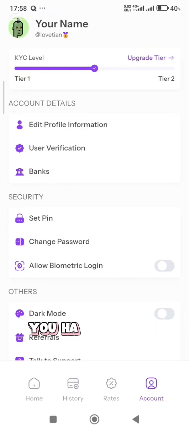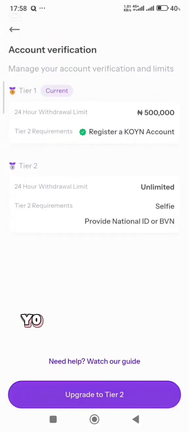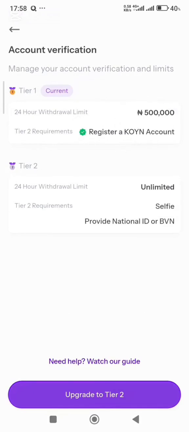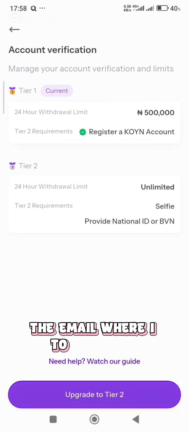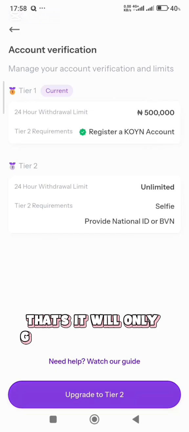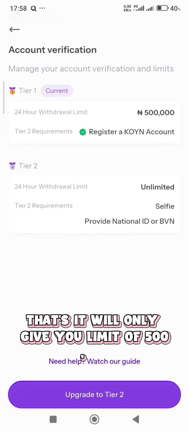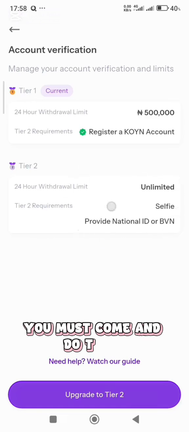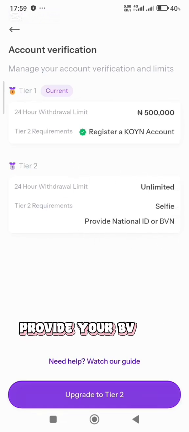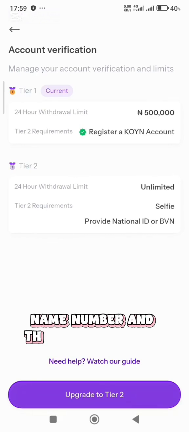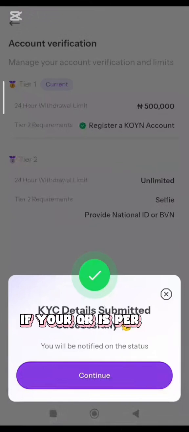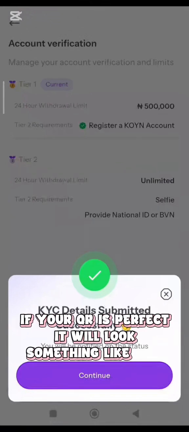At this level, you have to come and do KYC. You can see tier 1 is because I've verified the email where I took the PIN. It will only give you a limit of 500,000. If you want to transact more than that, you must come and do tier 2. Provide your BVN or NIN number, and then you also do a selfie. If your KYC is perfect, it will look something like this.